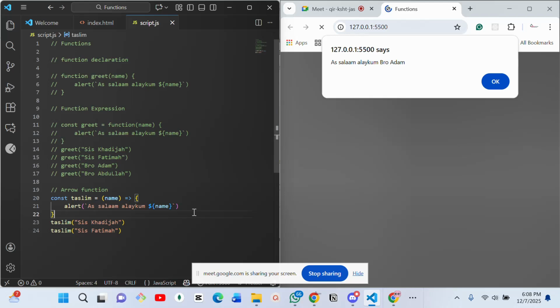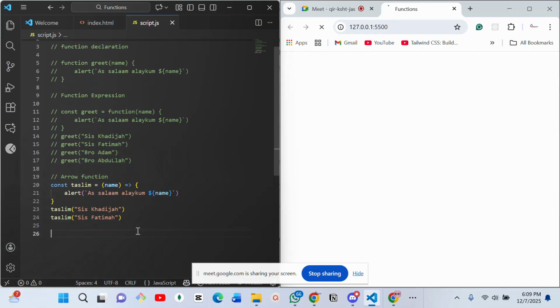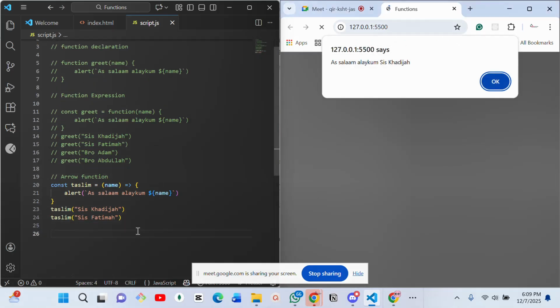So there are a lot of anonymous functions. Even right from the beginning, we have been using functions. All our alerts and prompts are all functions. How do I put it? Inbuilt functions, yes, that's the word. So they are all inbuilt functions. So now let's learn more about function parameters.